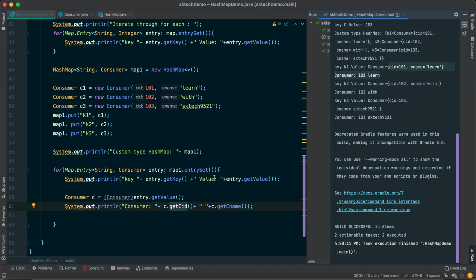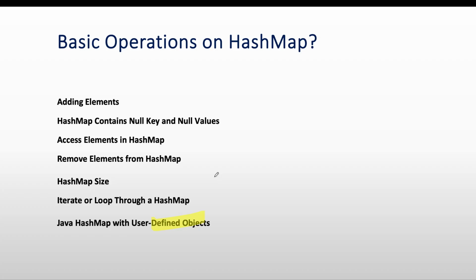Okay, so that's all for today's video. Basically we wanted to demonstrate what is hash map, how to create the hash map, some important key points about the hash map, and some examples like basic operations. So in the next upcoming video we are going to discuss linked hash map.